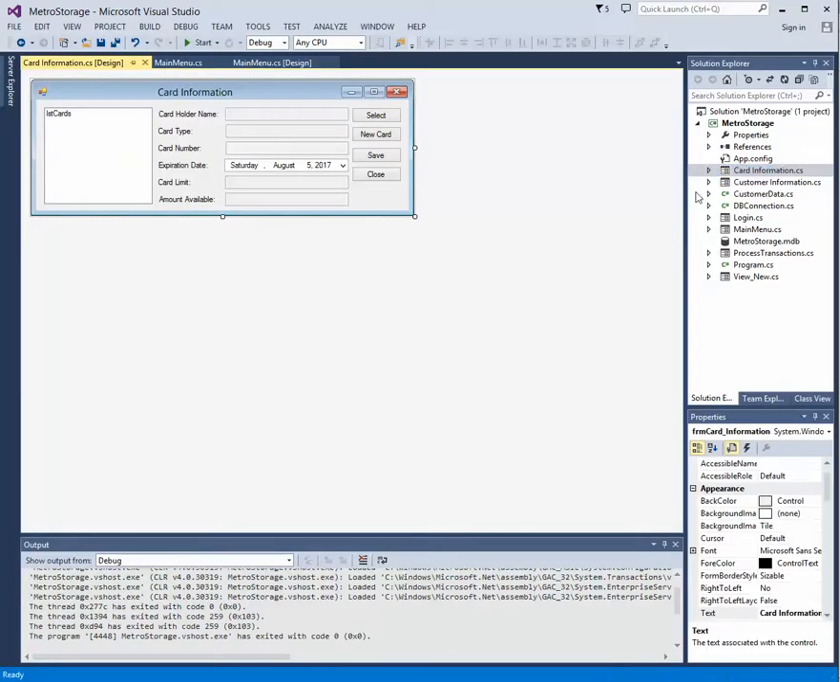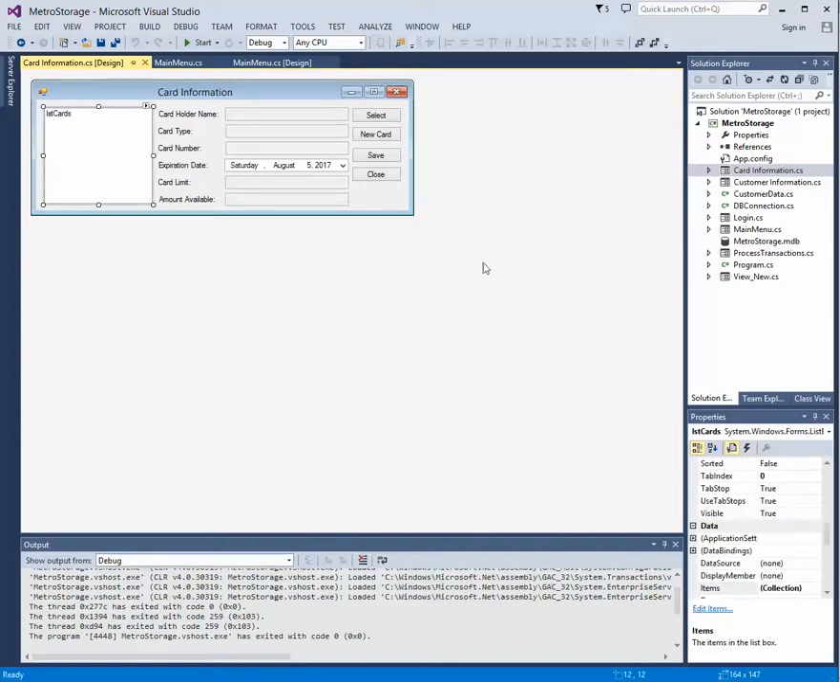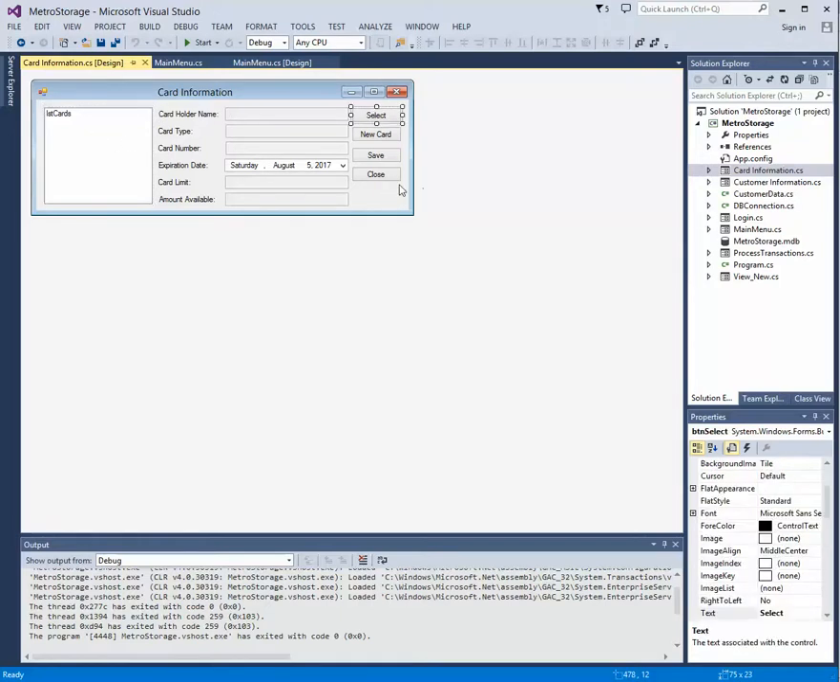So now let's move to the card information form. This form is passed a customer ID, either by a customer object or a cards object, and the list box here is populated with all the cards for that customer. Whenever a list box item is selected, it'll automatically populate the text fields to the right with data associated with that card record. And then the select button will populate a process transactions form that's open with the card data for the selected index from the list box.